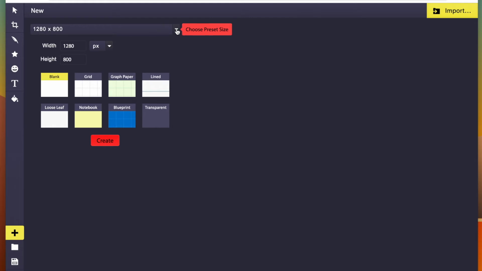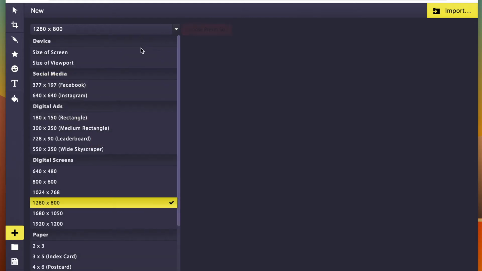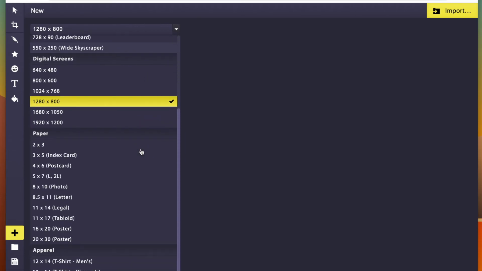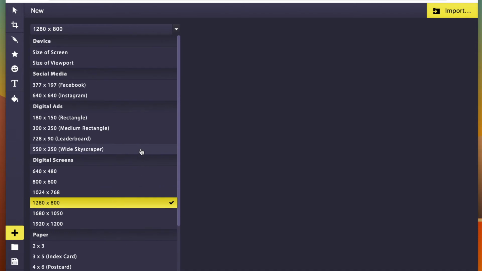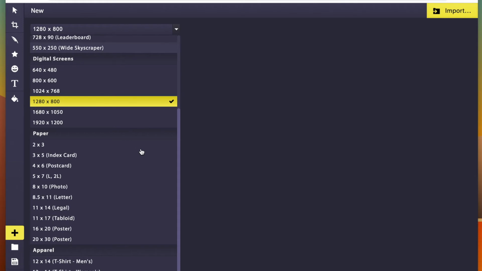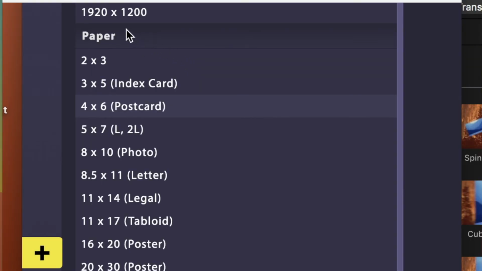Click the drop down menu button and a whole lot of things show up. Some of these I'm not even sure of myself. But the one I do know is that for our project, we will be printing this out on paper, so I'm looking for the word paper, and then I'm going to look for the size. We want to print out a 4x6 postcard. So right here it says 4x6 postcard. Click that.